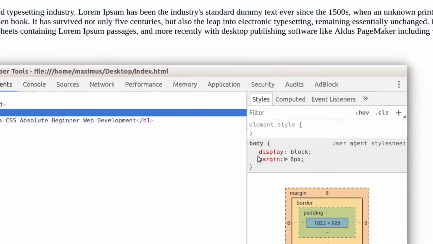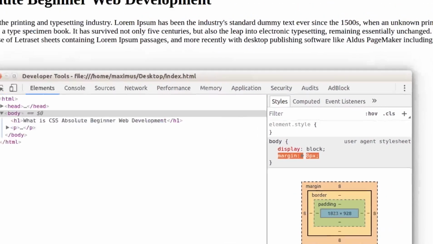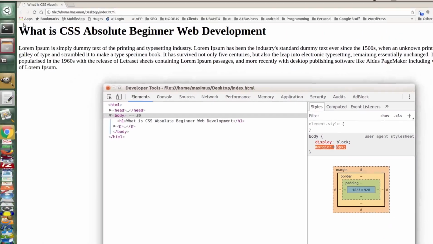But when we go to the body tag, notice here it says display block and has a margin of 8 pixels. If you look on the left here, that's 8 pixels. If you look on the top, that's 8 pixels. When there's only one value, then that applies to all 4 sides. And the way it goes is top, right, bottom, left.